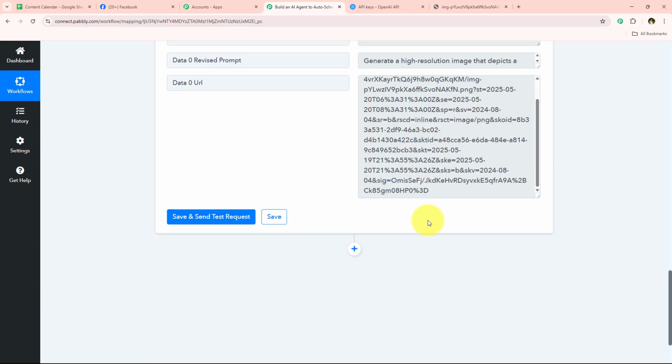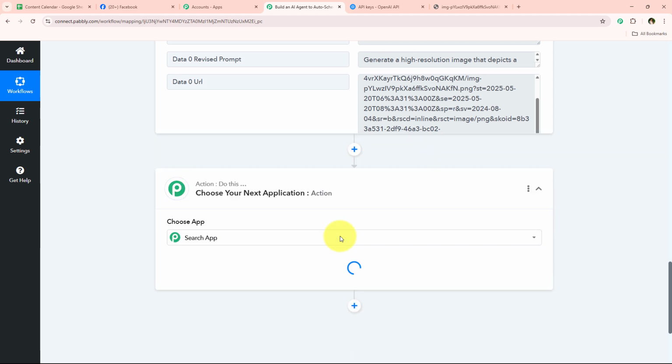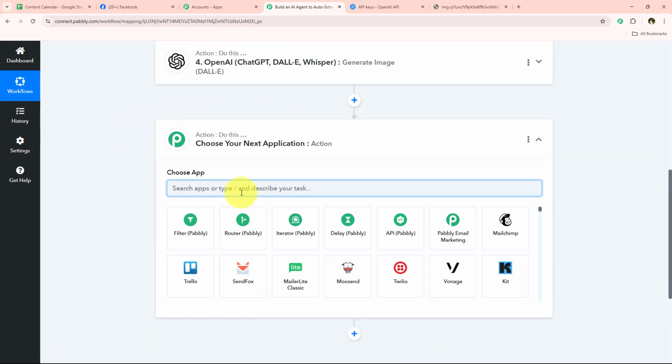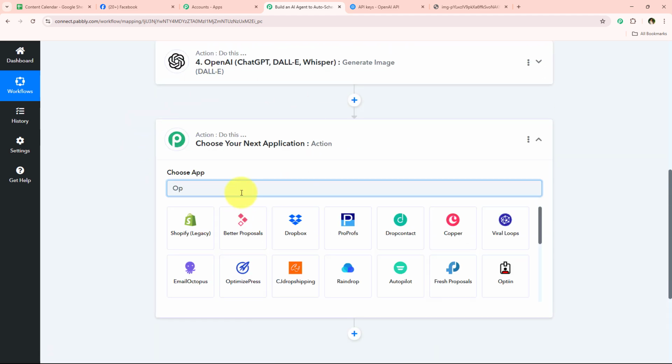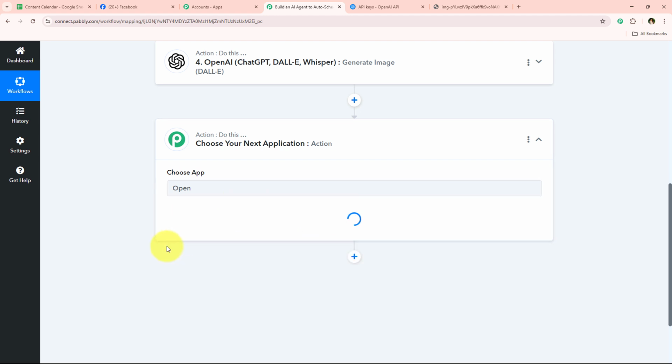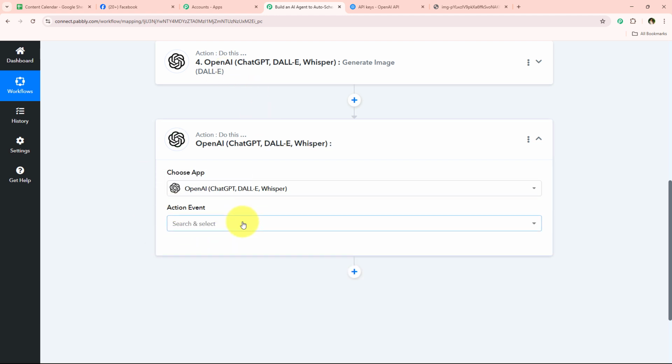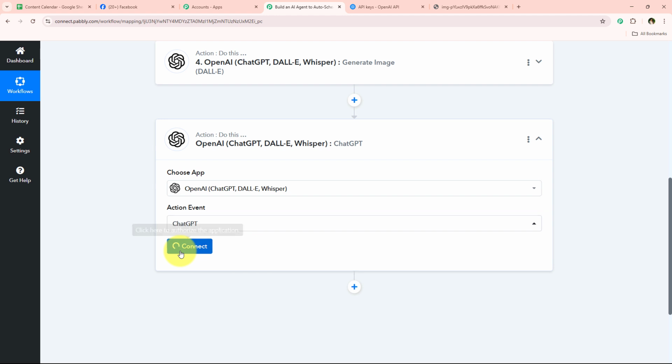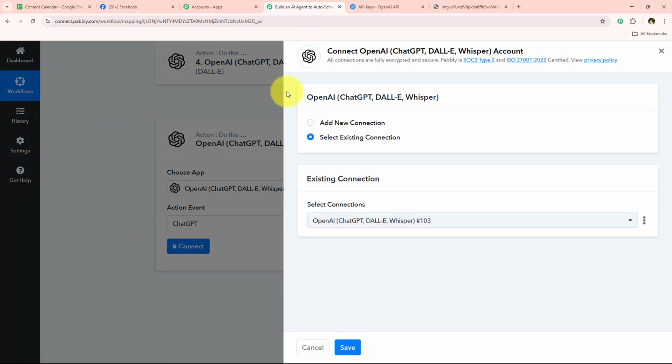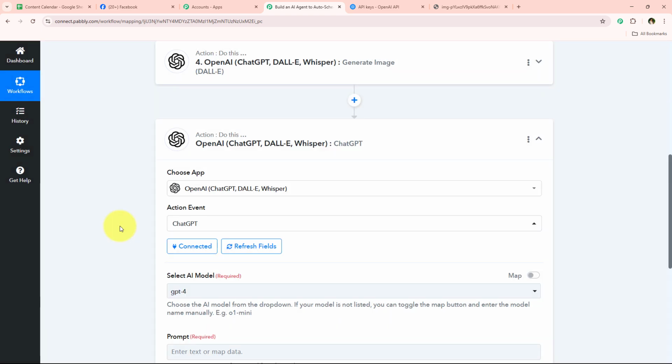All right, so before posting this image, I also have to generate the captions and the hashtags. So for that, I'm just going to add another action step, and again for my action application, I'm simply going to select OpenAI right over here. And this time for the action event, I'm simply going to select ChatGPT and click on this connect. Since I've recently connected my OpenAI account, I'm just going to click on select existing connection and then save.